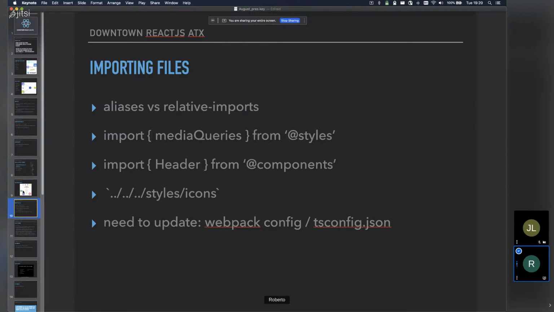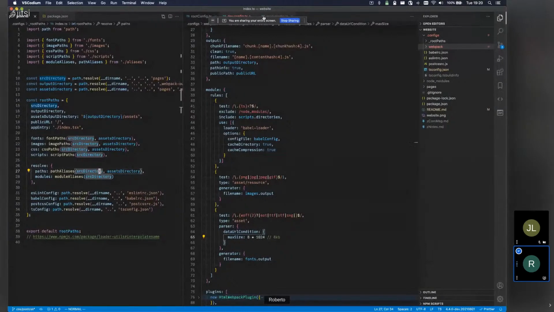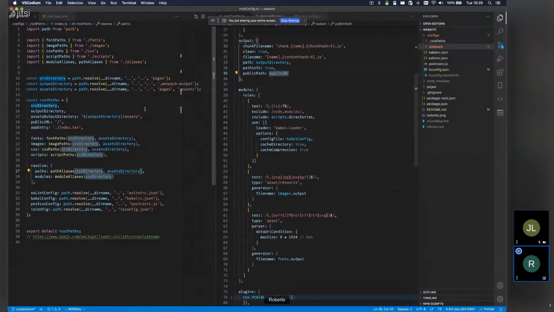But if that's the route that you take, there's a configuration update you have to do, which is in Webpack, you have to configure aliases, and also in tsconfig, because we're importing CSS files inside TypeScript configurations. So just quickly, let me go through the actual code base. Again, if you're in the project directory, feel free to follow along.